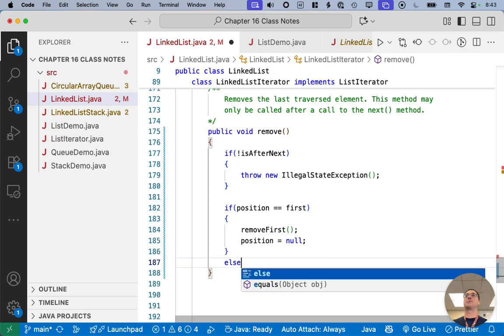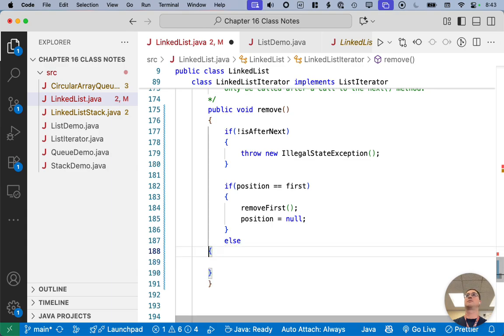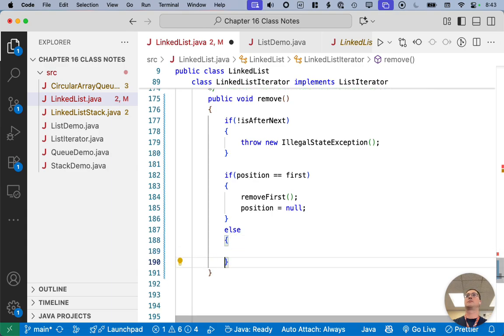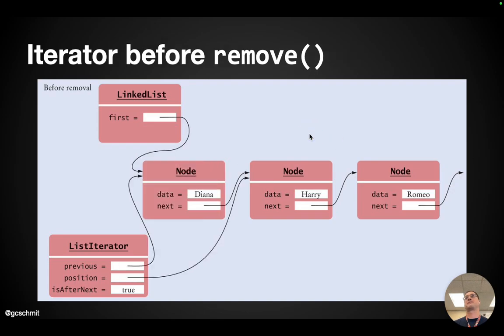But what's going to be a little bit more challenging is the else block. Okay, so this will be the generic case where we have called next. We've just iterated over some node in our linked list, and that's the one we have to unlink from the list. But it's a little bit more complicated when it's not the first node in the list. So here's a picture. Let's look at the picture first.